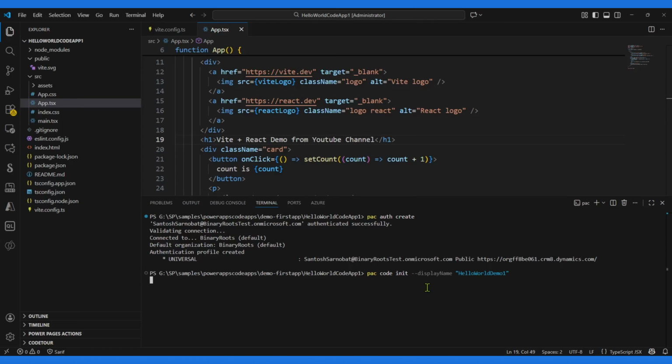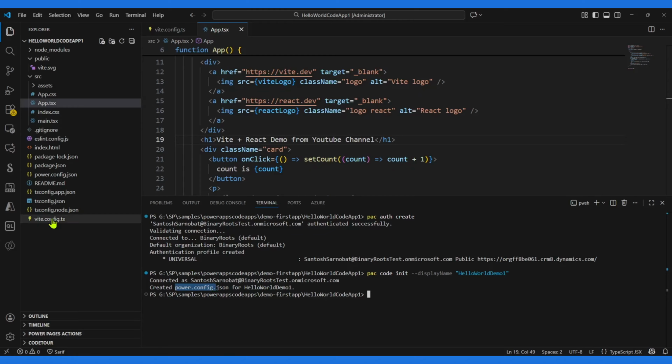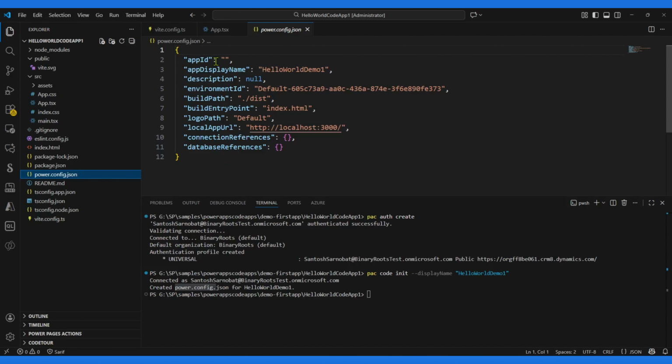Okay, so what this is going to do is create some required files, and if you see here, it has created a power.config.json file, which is very important. We are going to understand why this file is required, and it is going to hold all the configuration. If you come here, it has created a display name, it has put the environment, and then it has created the localhost, the connection references and database references, etc., which is going to come later. But this is the important file for us to understand that all the configurations are going to go here.